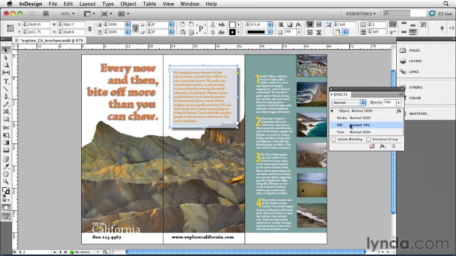I'll go select the fill in the effects panel and change the opacity back up to 100%. There we go. That's looking much better now. We have a fully opaque white frame and the drop shadow behind it. So drop shadows are cool, but there's no doubt that they can be overused and end up making your document look, well, a little hackneyed. So proceed with caution.